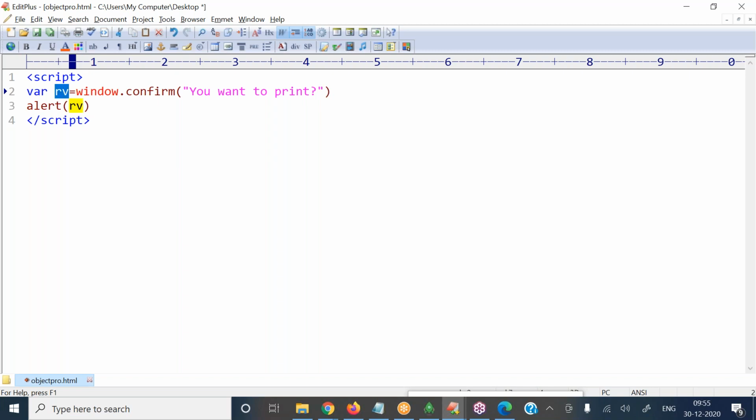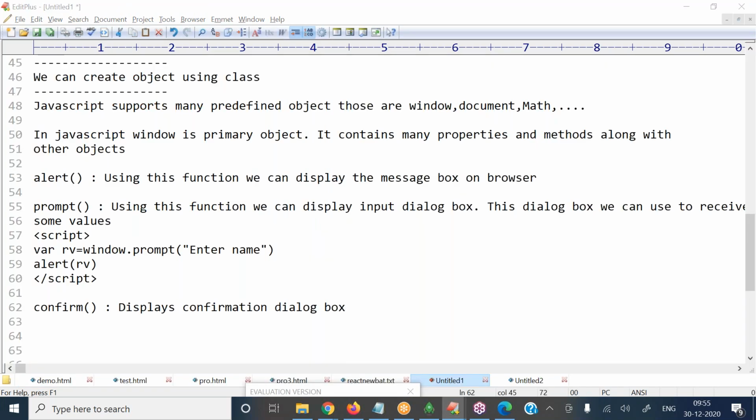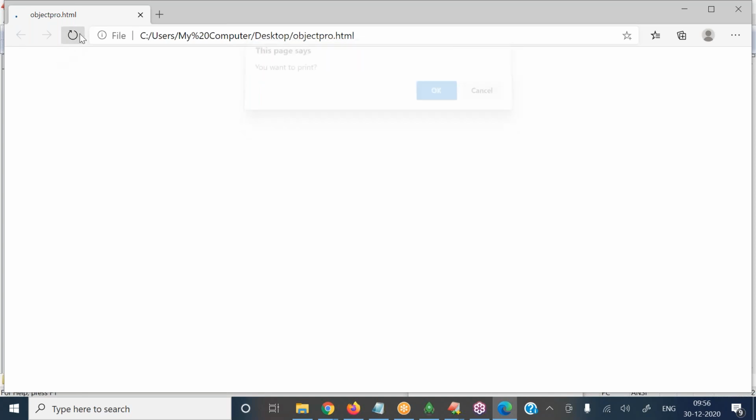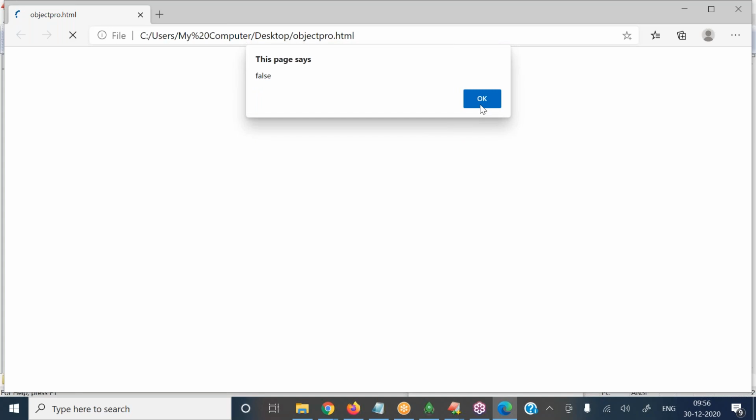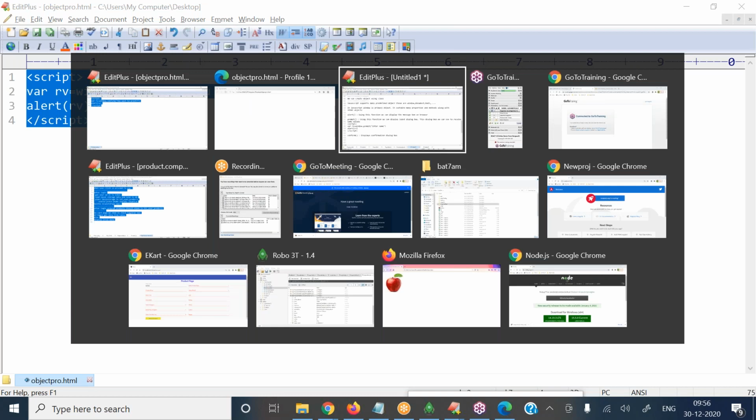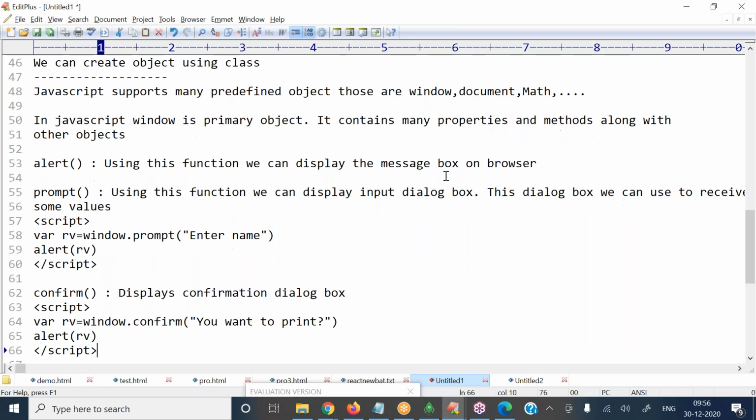Now this window.confirm function returns either true or false. If you click on the OK button, it returns true. Otherwise, it returns false. Now save this and refresh. Say you want to print something. If I click on OK, what output did we get? True is the output we got here. And if I click on Cancel, the output is false. Like that, this is about the confirmation dialog box. Is it clear?